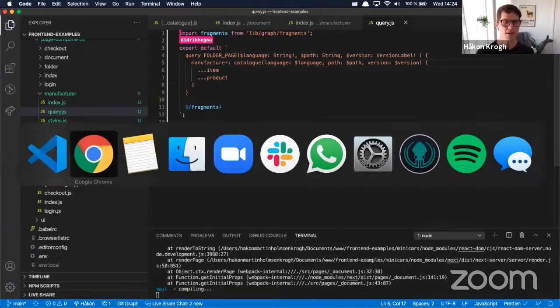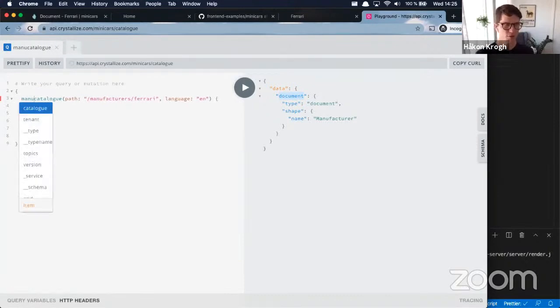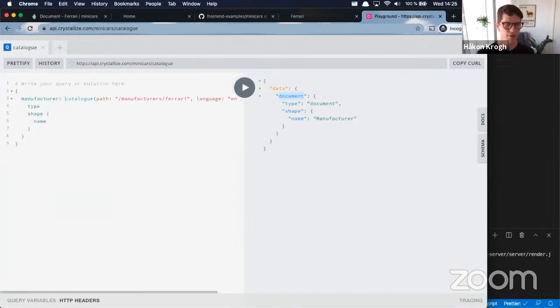I'll say it, and I will also show you this. This is GraphQL specific stuff, right? So it used to say document, and this just changes the returned JSON field name here. The fallback value is whatever you're querying, like catalog here. But in our case, we want manufacturer, like so. So simple enough.